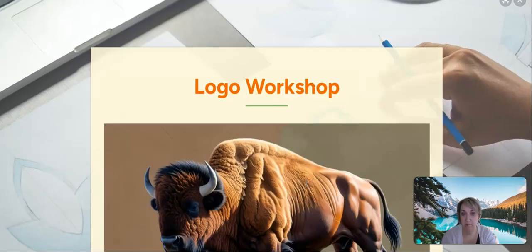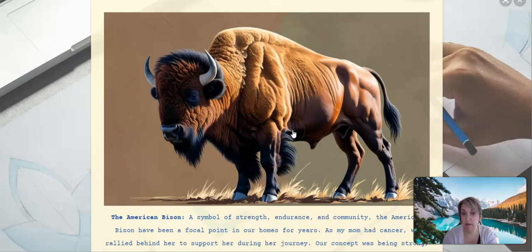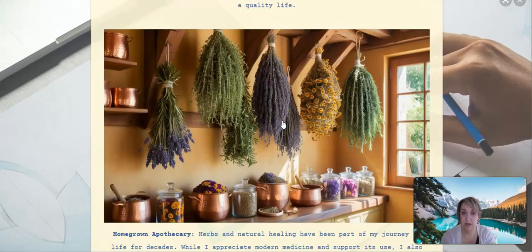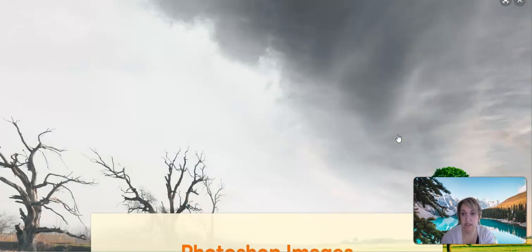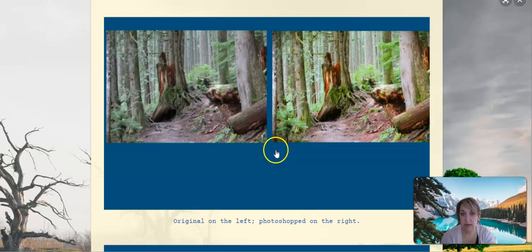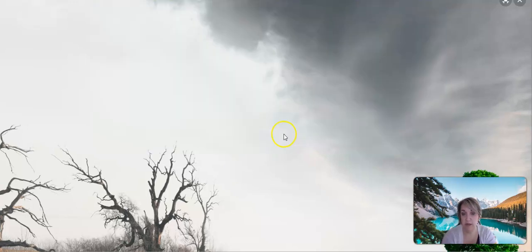We were talking about logos, so this is something that would be on my website. So I love American Bison. I love the concept of fireplaces and hanging herbs and using different herbs for things like that. We also, in our class, covered Photoshop. So I implemented the pictures that I took at Ohanapikosh up at Mount Rainier National Park this last May. And then I also have a link to be able to get to my entire Photoshop gallery.